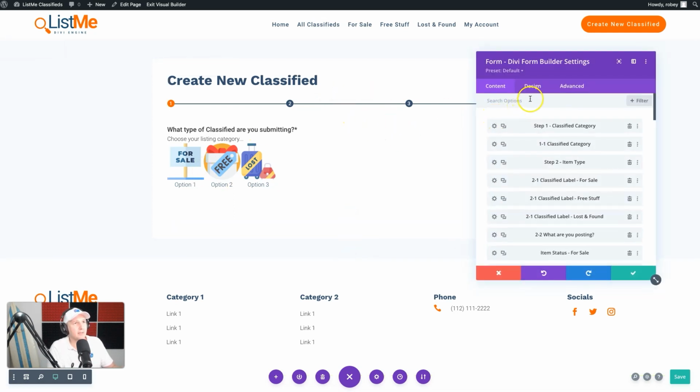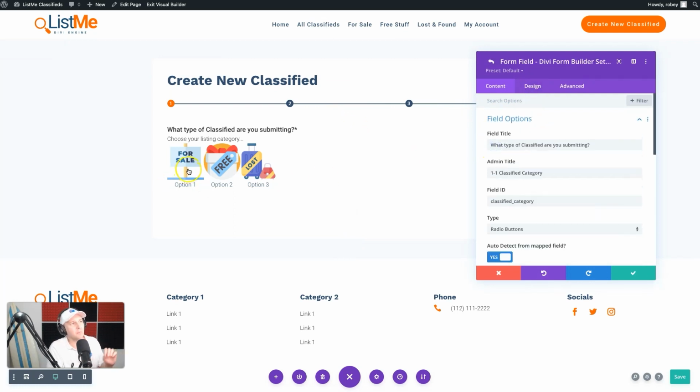Let's go ahead and go to our first category selection, because now what I want to do is create a more obvious indication of which option you've selected, because right now it's not very clear, right?